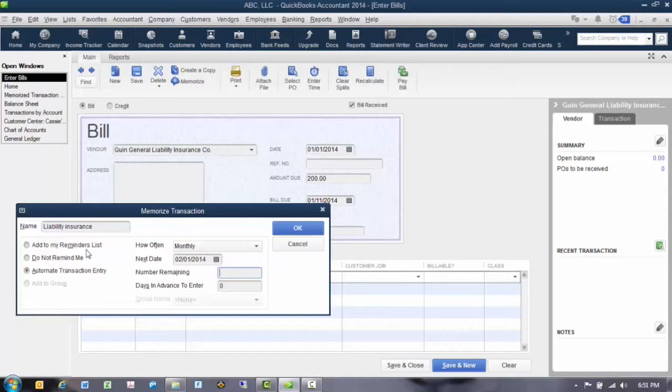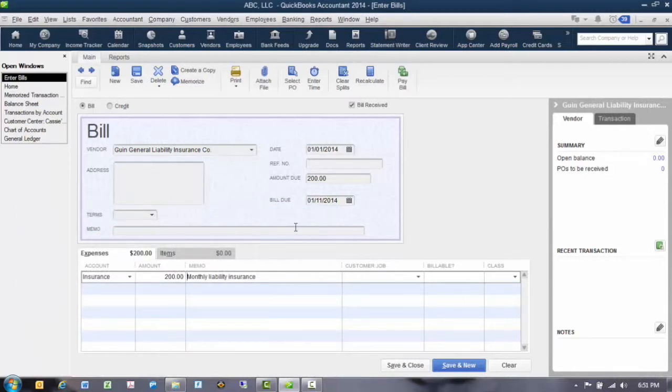Enter the number of remaining payments here if the transactions have a fixed term. Since insurance policies are generally for 1 year, we will have 11 payments after today. You can use the days in advance to enter field if you want the transaction to be entered in advance of the due date. We won't use that for this example. Now that we have filled out all of the fields we need, click OK. This brings you back to the original transaction screen. If you want to enter this occurrence of the transaction now, click Save and Close or Save and New. If you are just setting up the transaction for future use, just close it out without saving it.